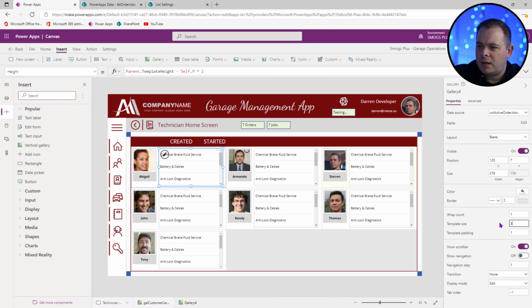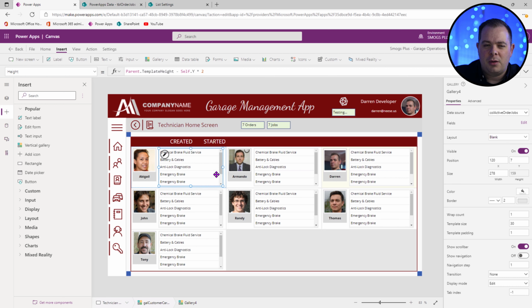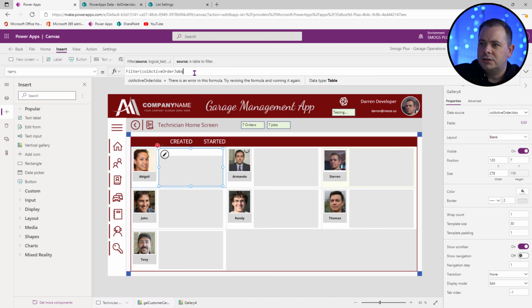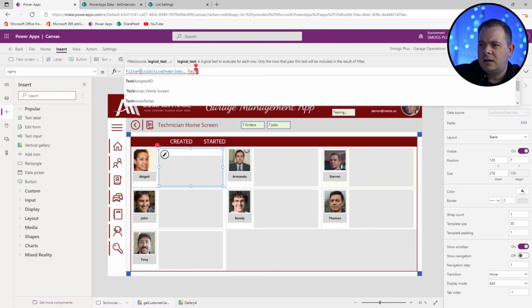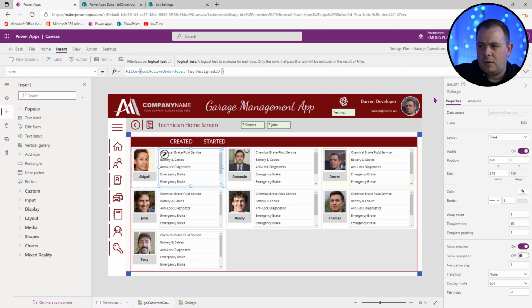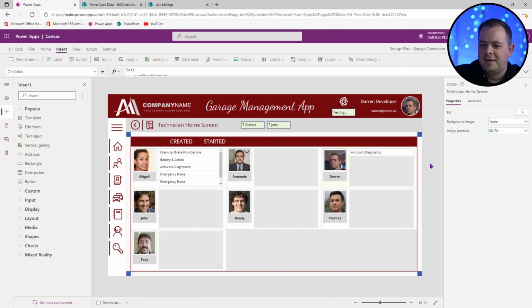So now we don't need so much room there. In fact, we could probably go down to 30. Something you probably notice is that in each of these technician rectangles, all the open job types are listed there. Okay, we want this filtered down by the technician. For the data source, we have this. So let's filter on that collection. Technician assigned ID, very good. And we will say where that is ThisItem.ID. And it looks like Abigail's doing most of the work.